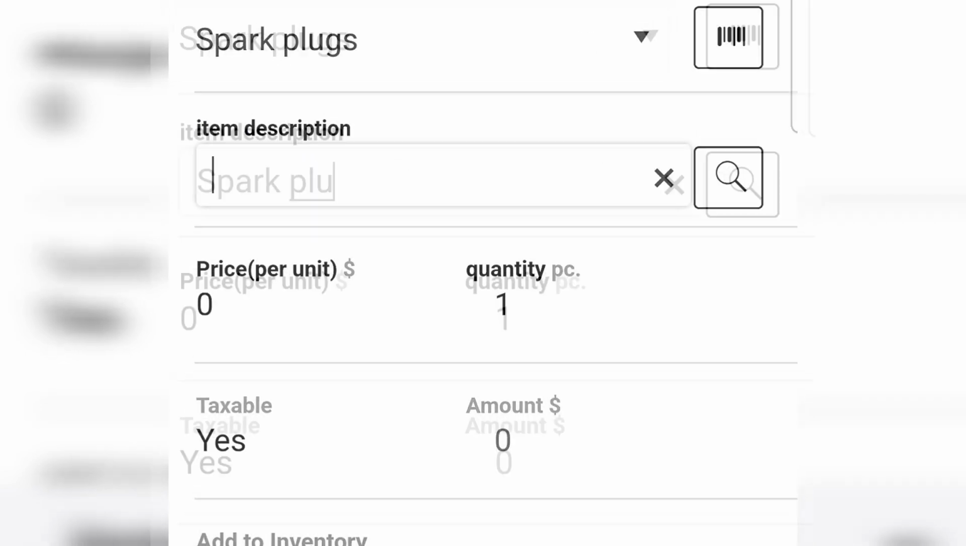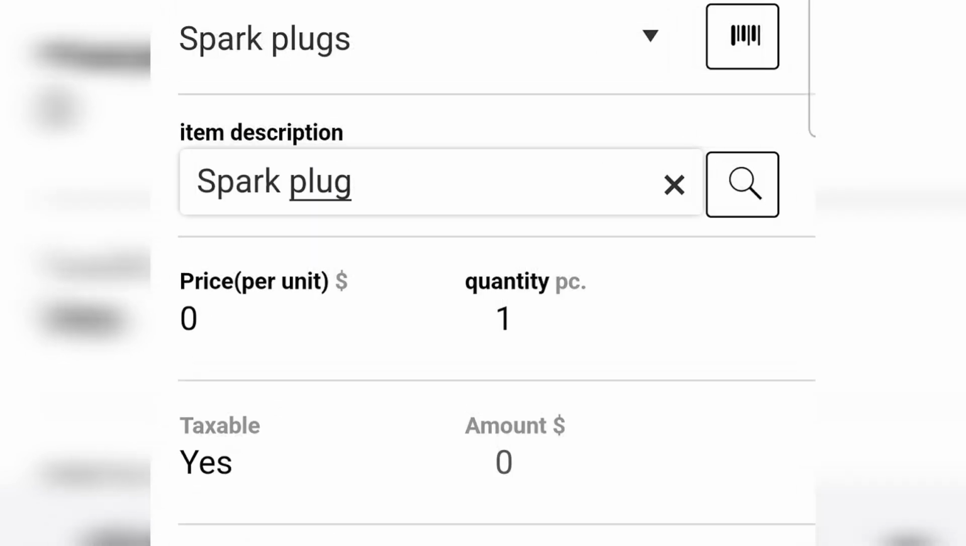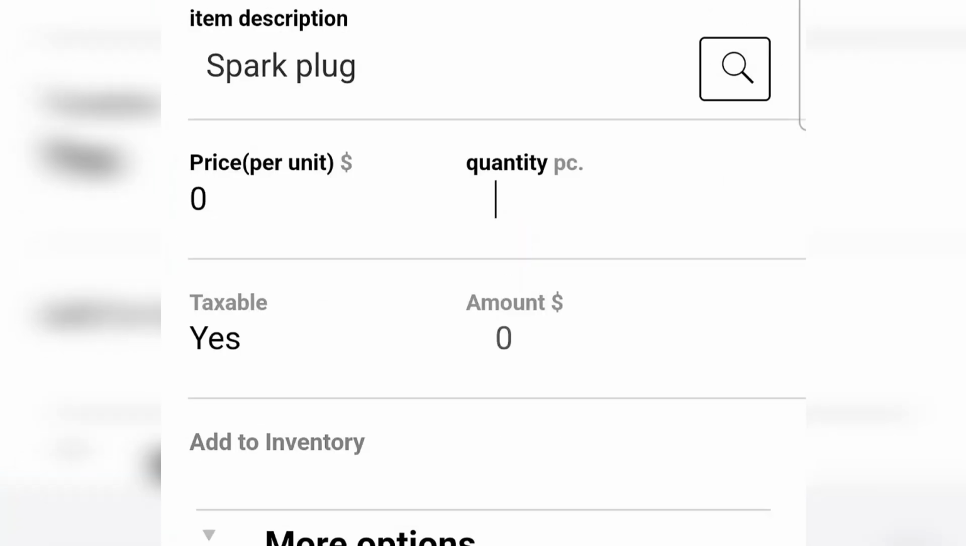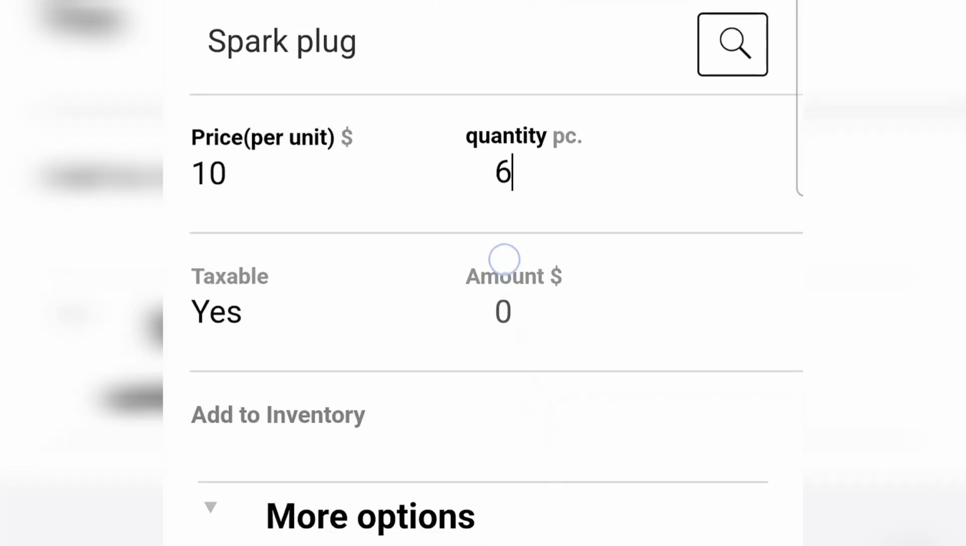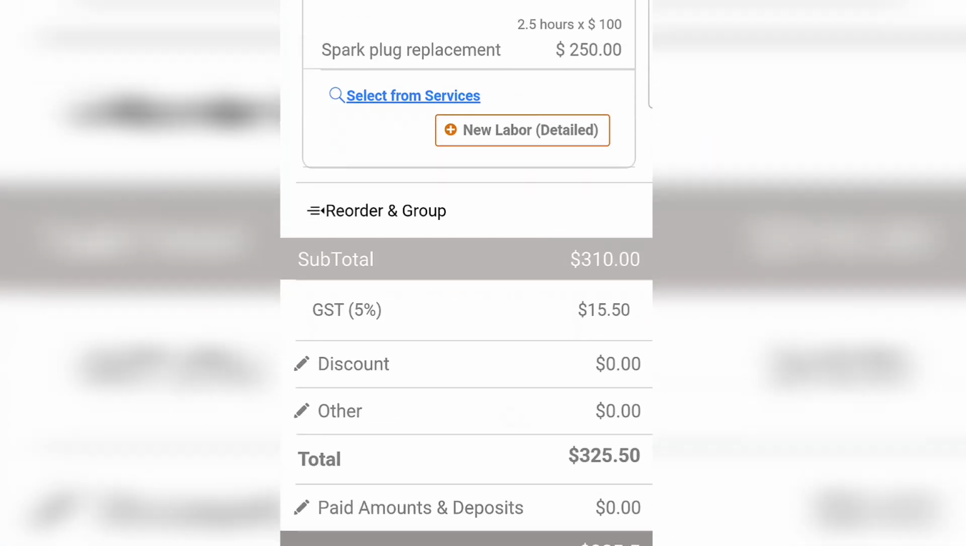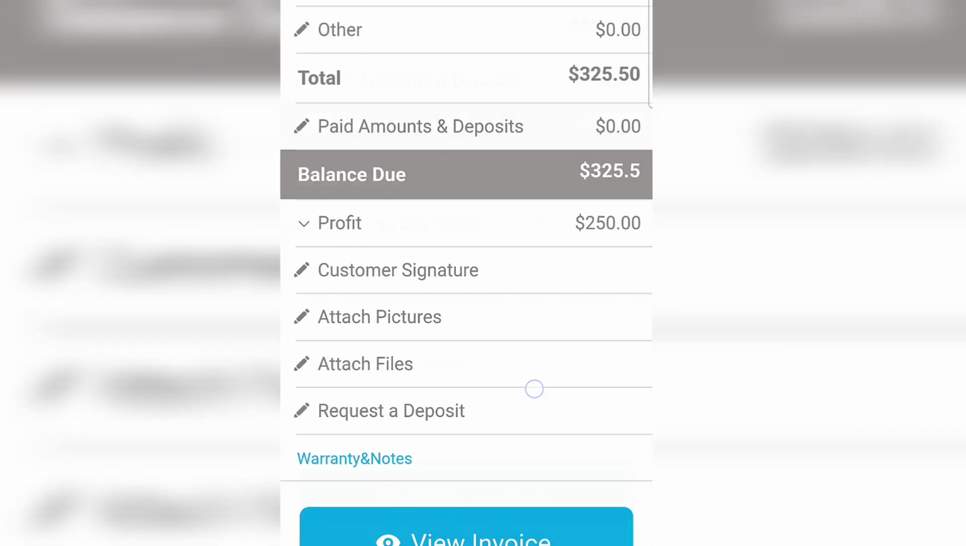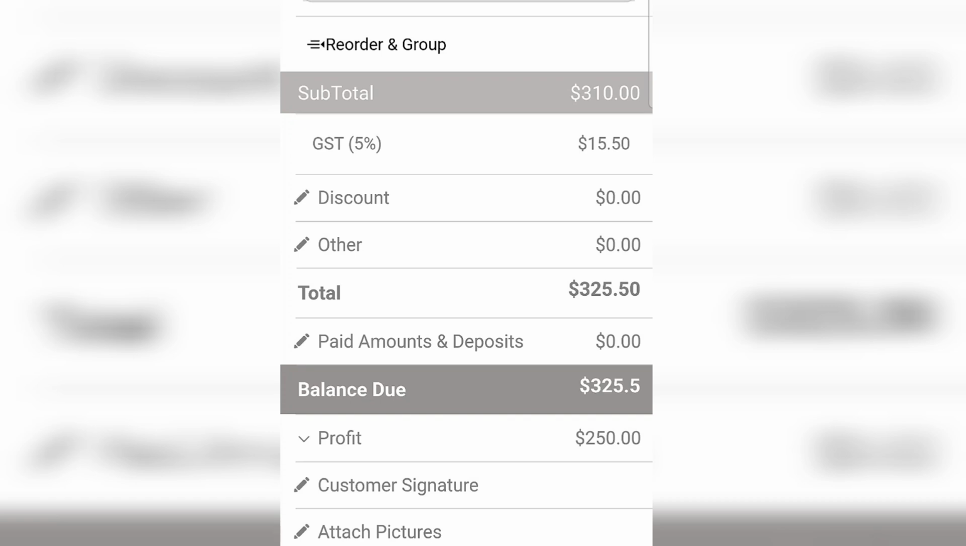Item description. We're getting ours from AutoZone. They were $10 each, right? She's got a V6. We're getting 6 of them at $10 each. Taxable, yes. Let's see. Go down to the bottom here. Got everything. Right, so right now, everything total was $325.50.